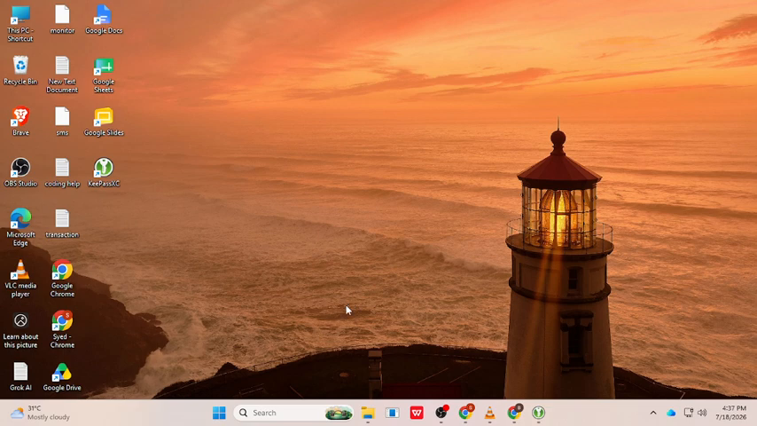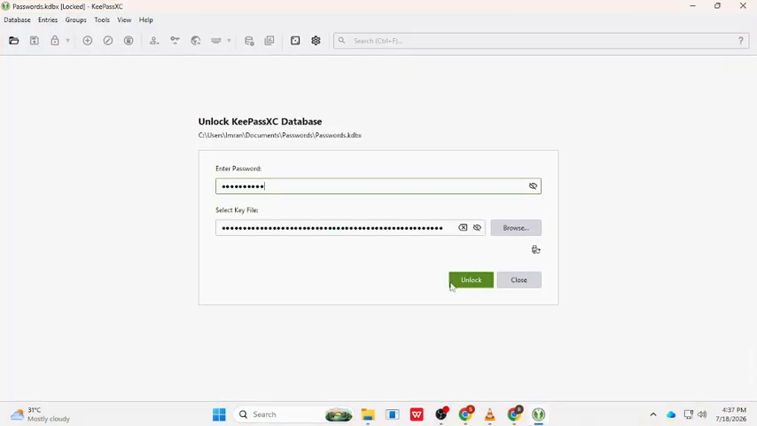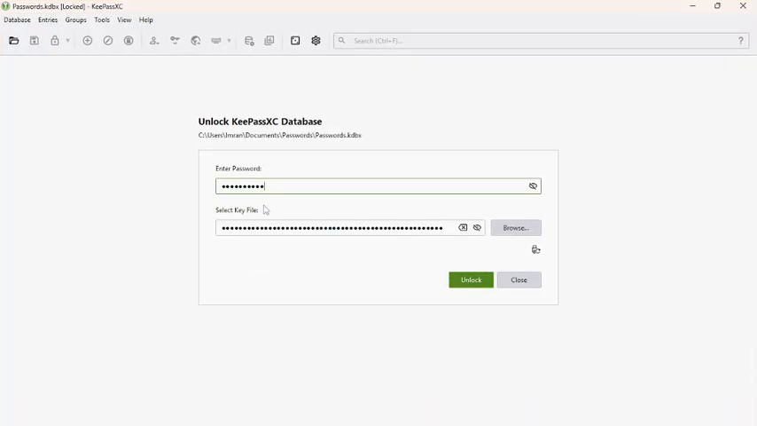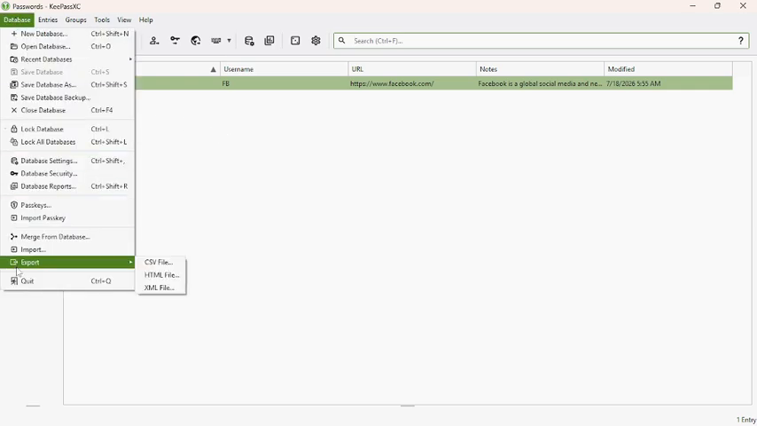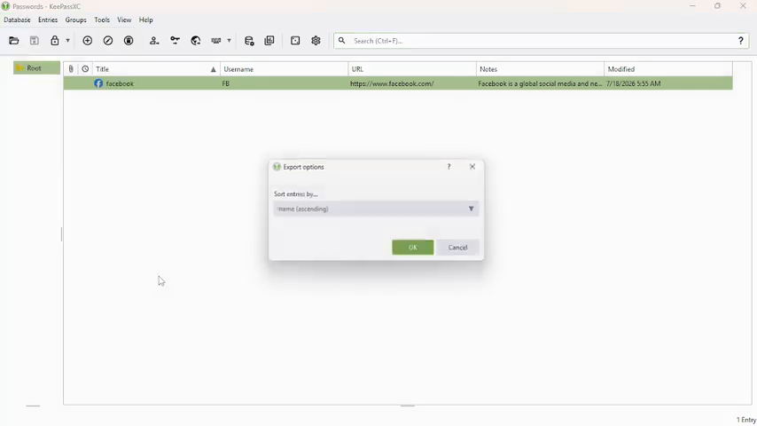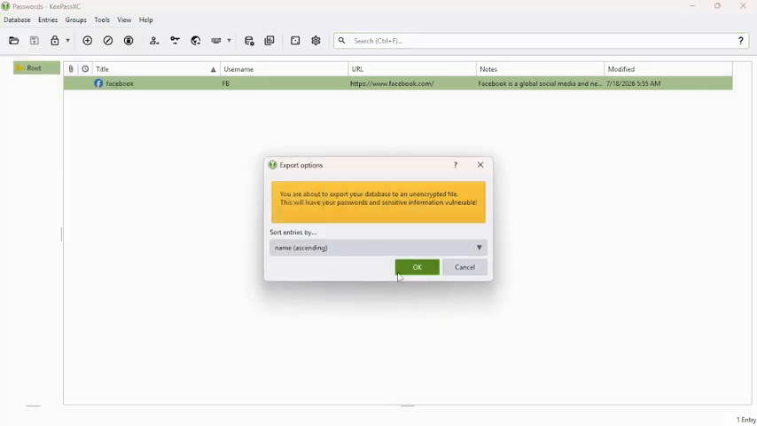Let's get started. First, launch KeePassXC and unlock the password database you want to export. Enter your master password to access your saved entries. Next, click the database menu and choose Export. KeePassXC offers different export formats depending on your needs. Select the format that's compatible with the application or service you plan to use.